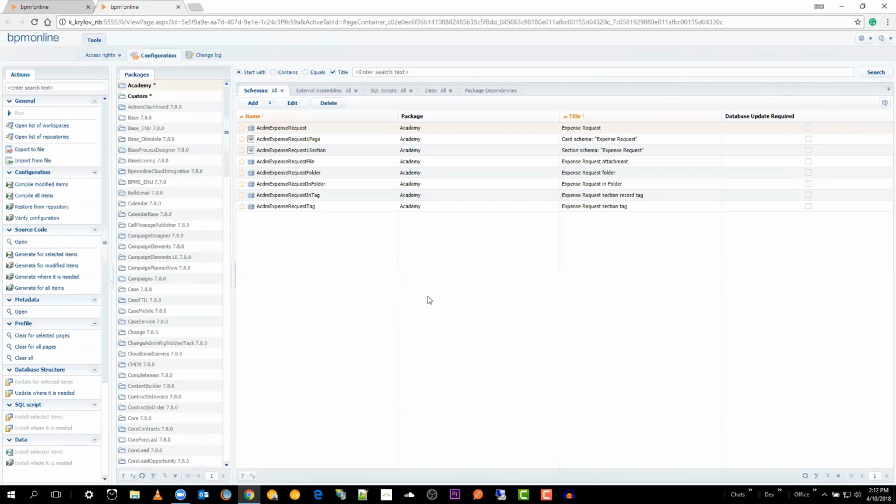Okay, so let's review the objects that were created. The first one is going to be ACDM expense report. Then the browser or the wizard created the page and the section views, the file, the folder, request in folder, the tag, and in tag. These we're going to look at a little bit later, but let's review the important ones.